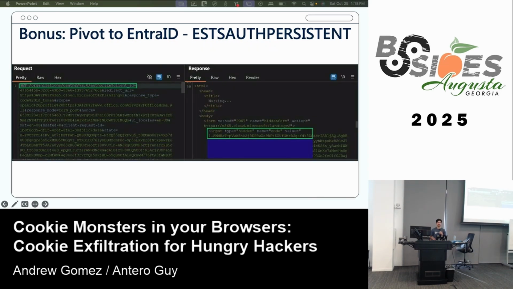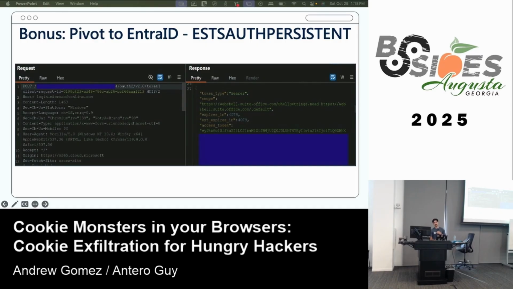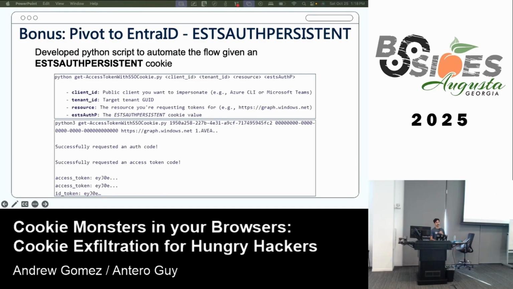And so what did that process look like in regards to figuring it out? It really just involves reading some of the documentation and then looking at some of that Burp traffic and seeing, oh, these are the endpoints we're interacting with. This is the information that's being returned. Let's recreate all of that inside of a Python script so we can automate that process instead of using something like Burp. And so that's one of the tools that Antero created, which is the get access token with single sign-on cookie. That's currently live on his GitHub repo.